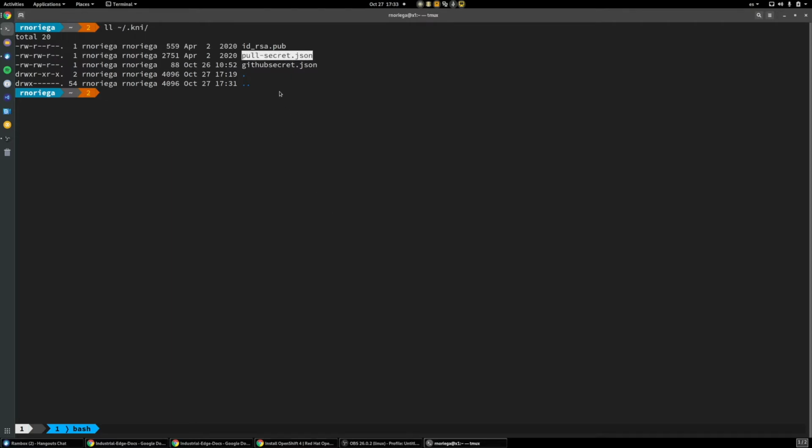and this is a token from GitHub to be able to perform some automatic commits and patches to GitHub from our Tekton pipelines. We will explain this in the future, but this is basically our user and token from GitHub.